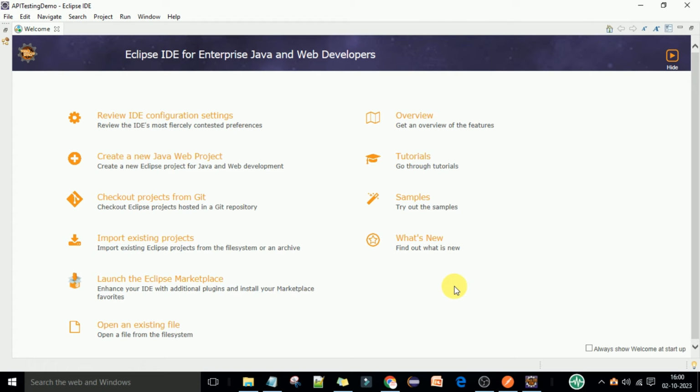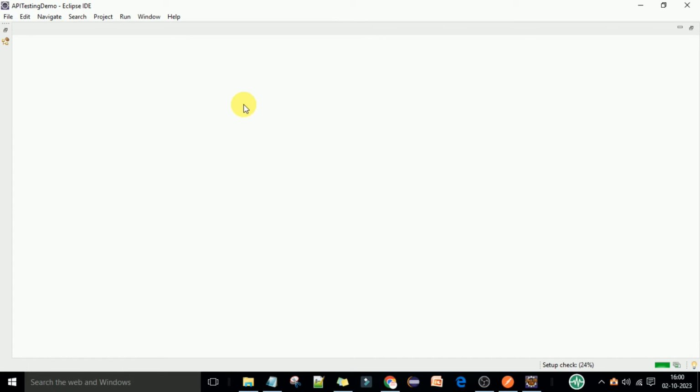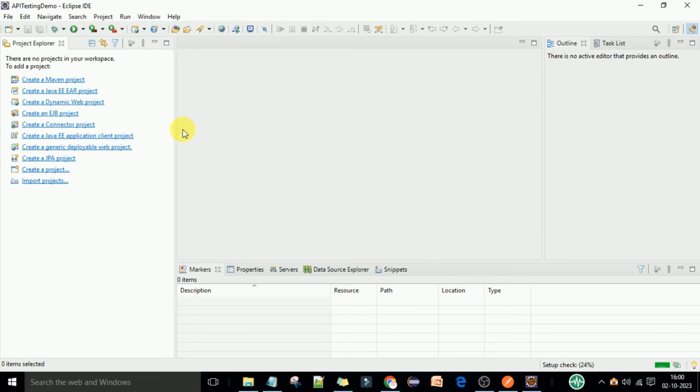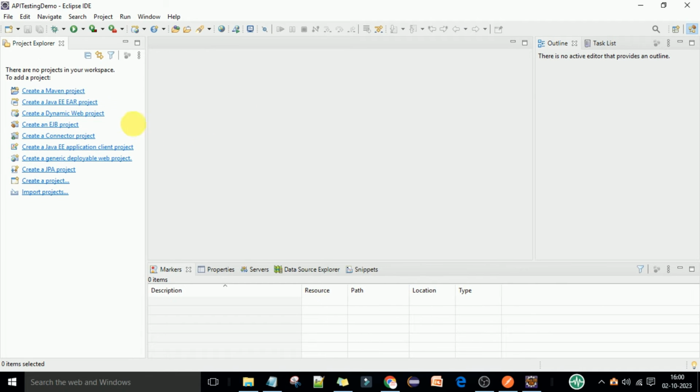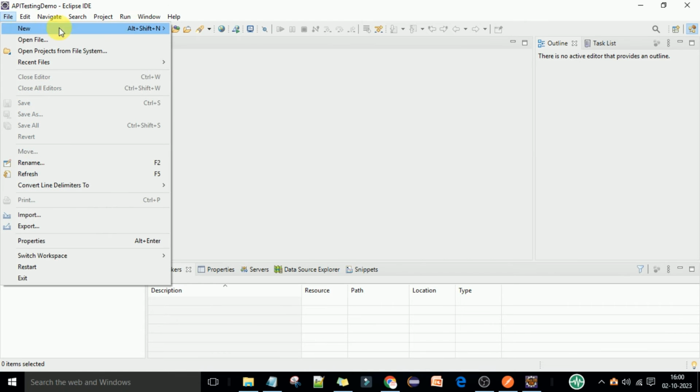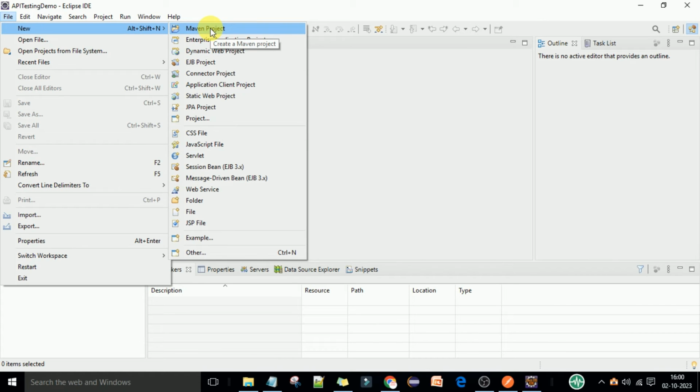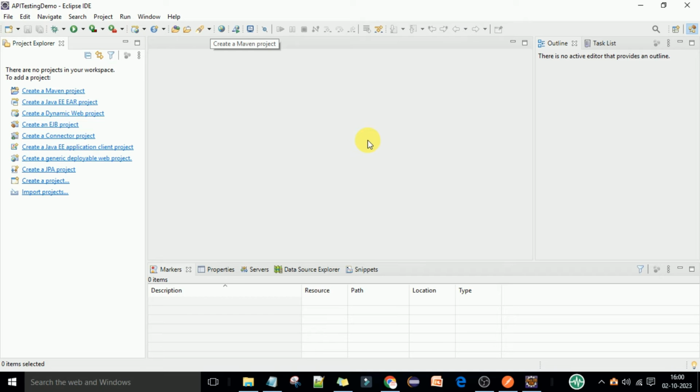Alright, so the new workspace is launched in Eclipse, and initially you will see the welcome window, Eclipse IDE for Enterprise Java and Web Developers. You can dismiss it, and after that you will see the options: create Maven project, create Java project, and there are different projects you can create. These are the shortcuts. So we will click on create a Maven project, or you can go to File, New and select the Maven project from here also. Okay, so we'll select the Maven project.